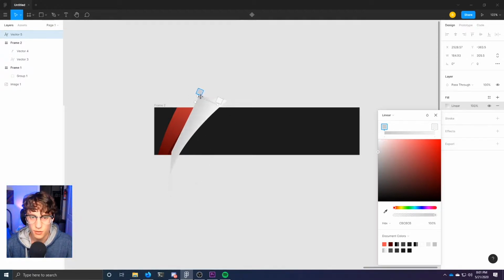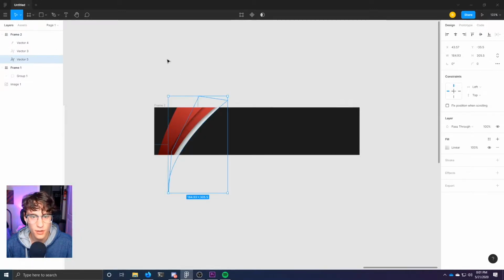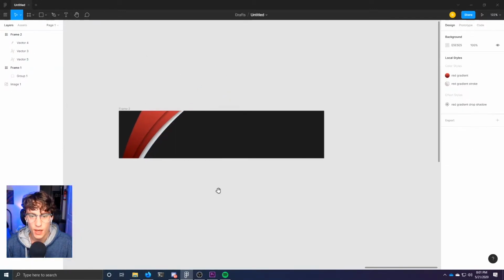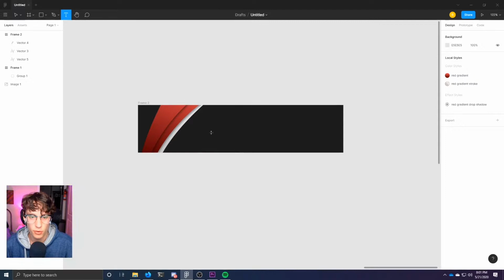So let's swap these around just by grabbing these handles. We'll make something kind of like this. So again, bring this underneath everything else on the frame. And now you can see we've got that layered polygon shape look that we were going for.